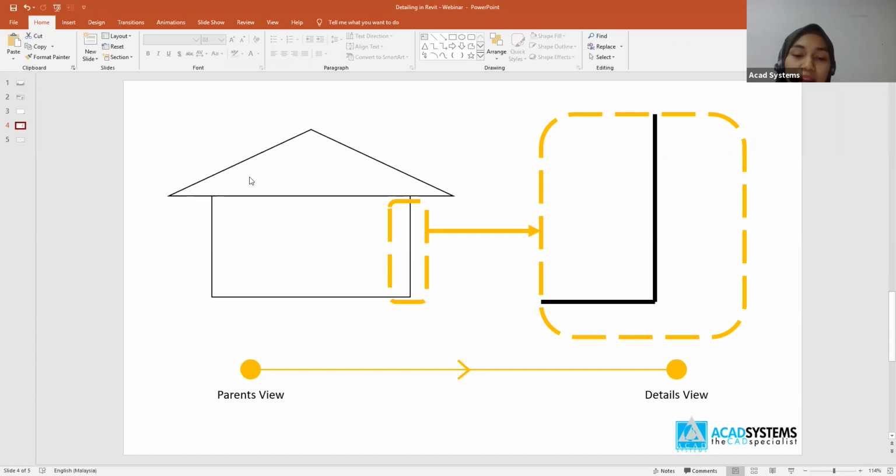Here I prepared a simple illustrated visual for a better understanding of what we are going to do today. So here is the situation. Let's say we have a 3D model, just a very simple one, and we want to create a detailing in some part of the model. This is the parent view, and we want to do the detailing of some part of the parent view. So we will create a callout first to get a close-up view.